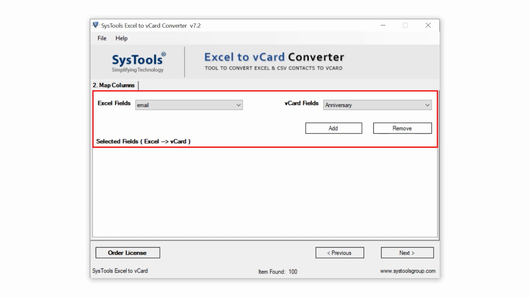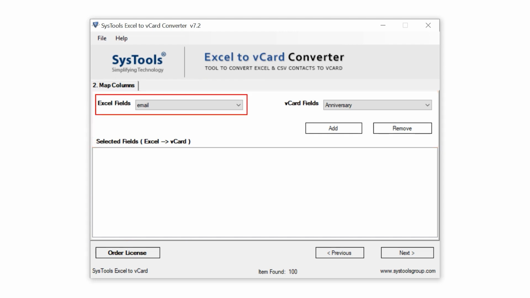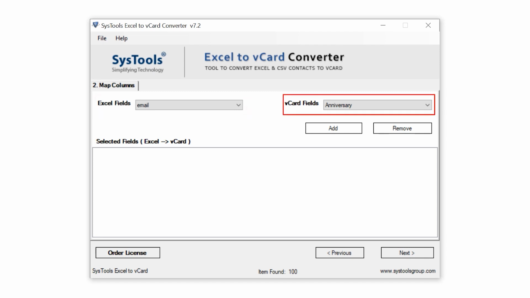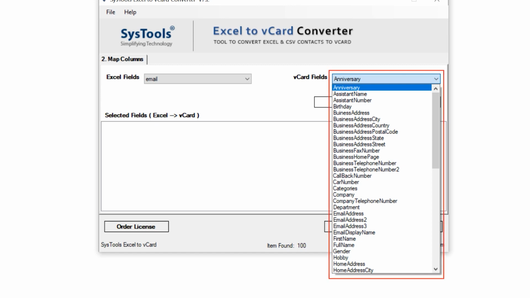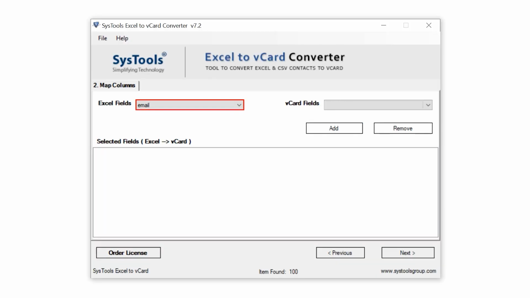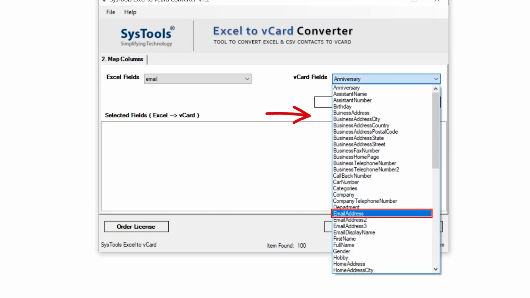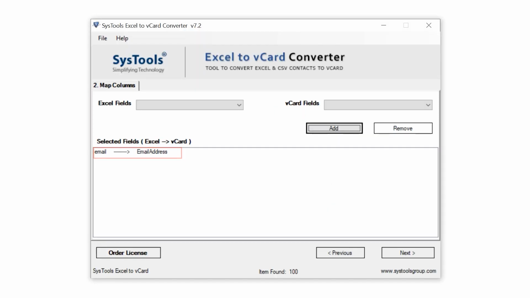Here, the software introduces the user to two columns, which are Excel fields and vCard fields. In the drop-down menu, the fields are listed, and as mentioned, the user has to map Excel fields to vCard fields. As shown, map email to the email address. Now click on the Add button. Add the rest of the fields in the same way, as shown. Now click on the Next button.